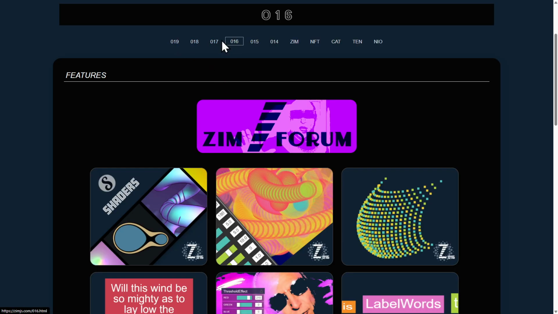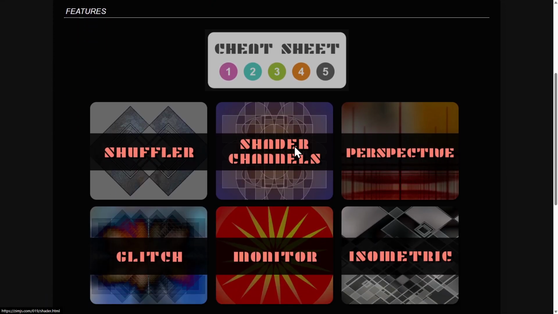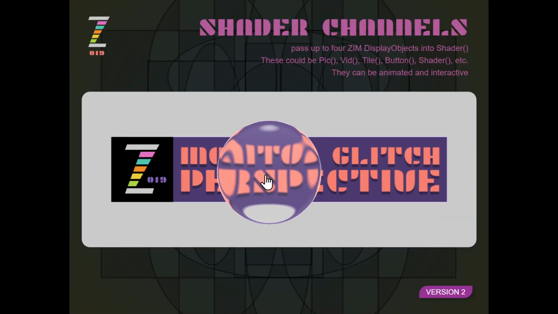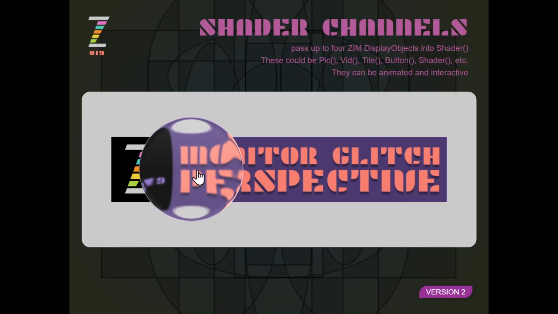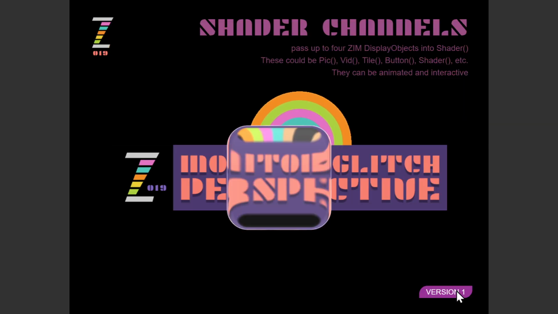We've tried over the last couple ZIMs to figure out how to get it to dynamically apply to ZIM objects, and now we have. So in the shader channels here, this is a shader that's being applied to a ZIM picture in behind there. Yay! Because we can now pass the picture in as a channel. And there are 4 channels that we can pass in, so 4 different things we can apply shaders to. That's how many there are in ShaderToy as well.